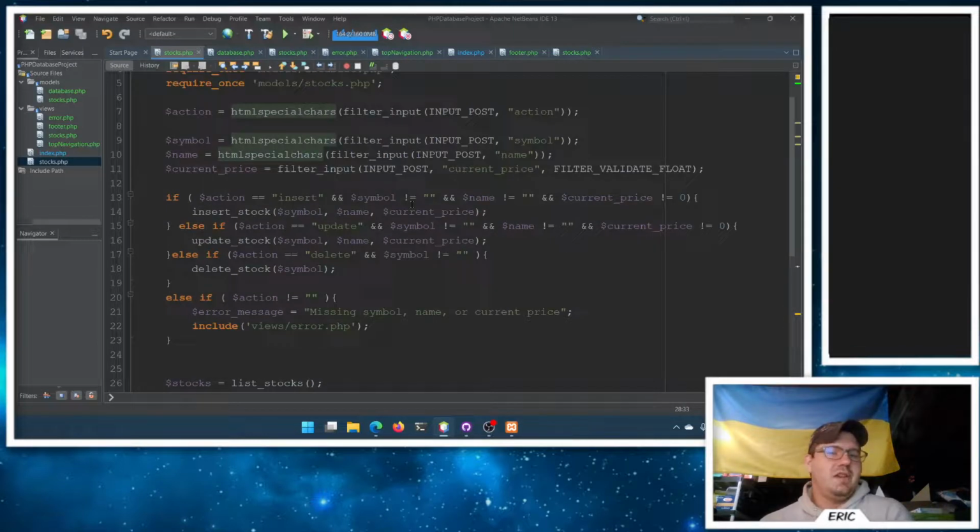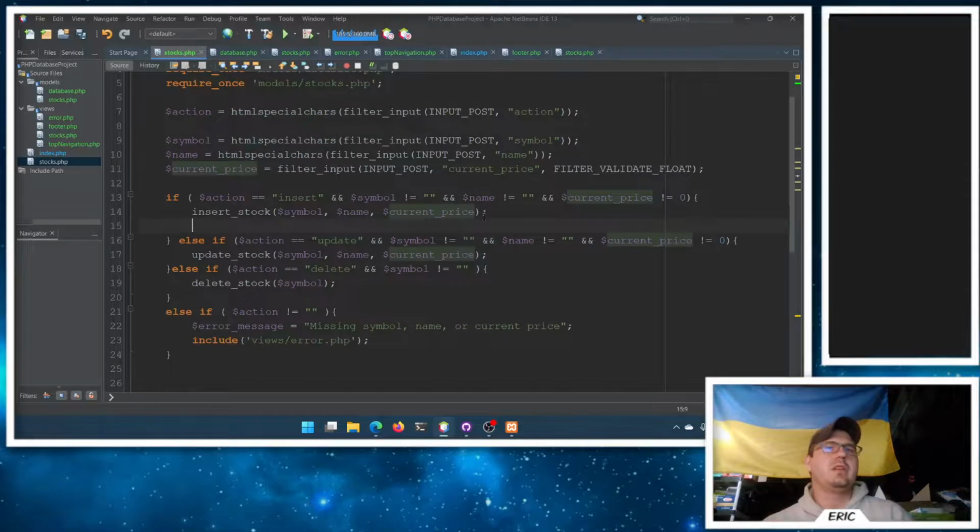What we can do instead, once we've done an insert, an update, or a delete, we could redirect them back. So a redirect is a header, and for the header we'll say location, and then for here we want to just go, I think it's just back to our own page. Ought to do it here. Let's try that and see.